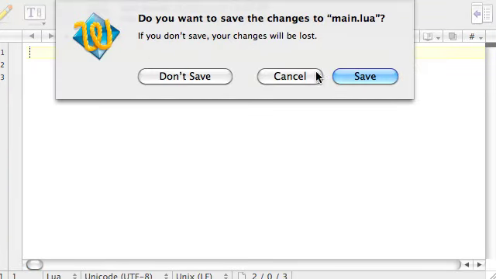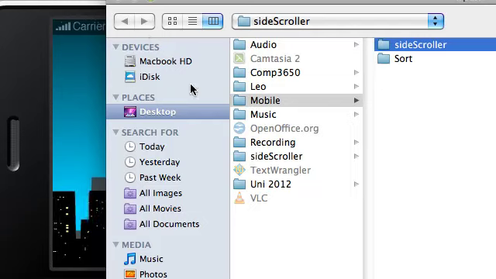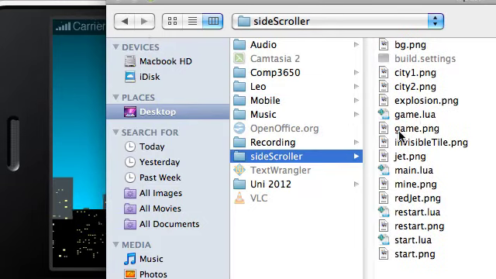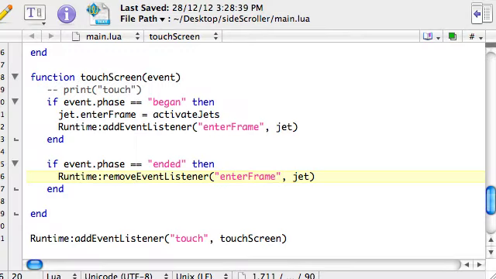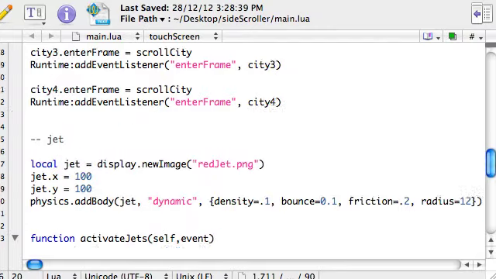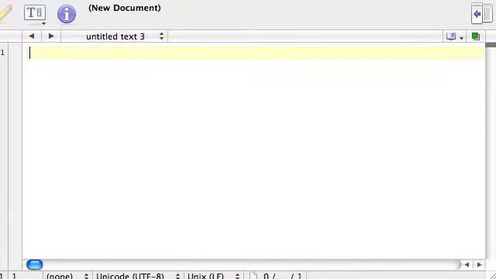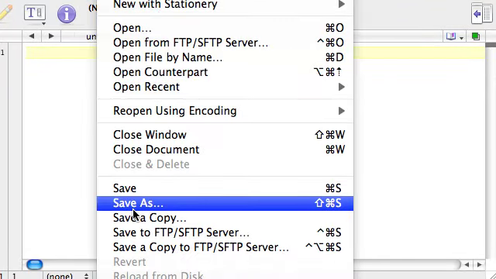What I'm doing is I'm just going to open up our side scroller. At the moment, our only Lua file is this main.lua, and that's got all our stuff in it. What we need to do is create some other files for the different screens. So I'm just going to do that now. Go File, New, File, Save As.